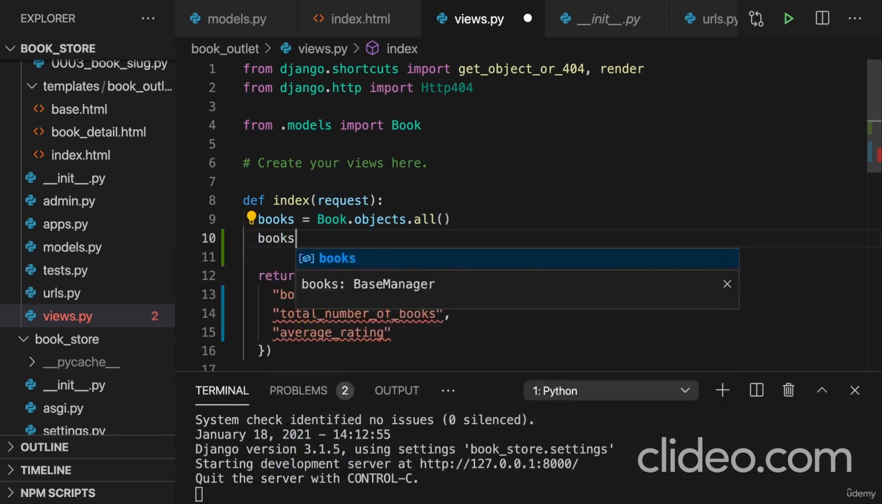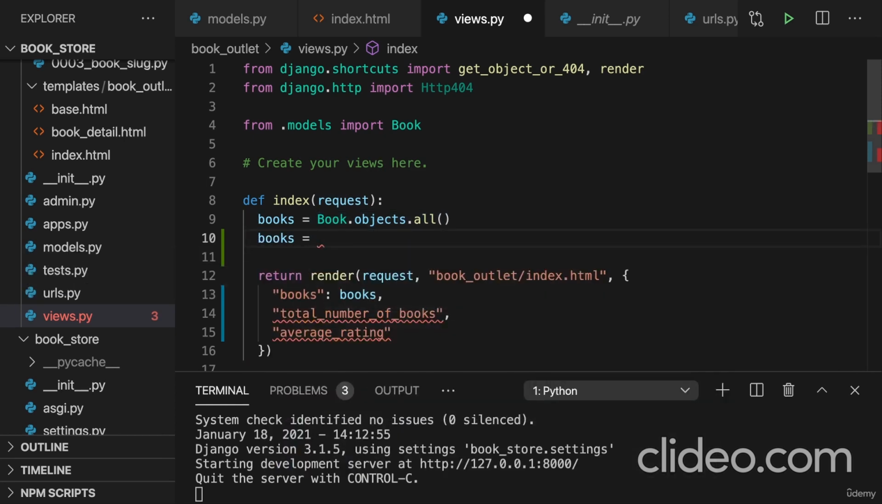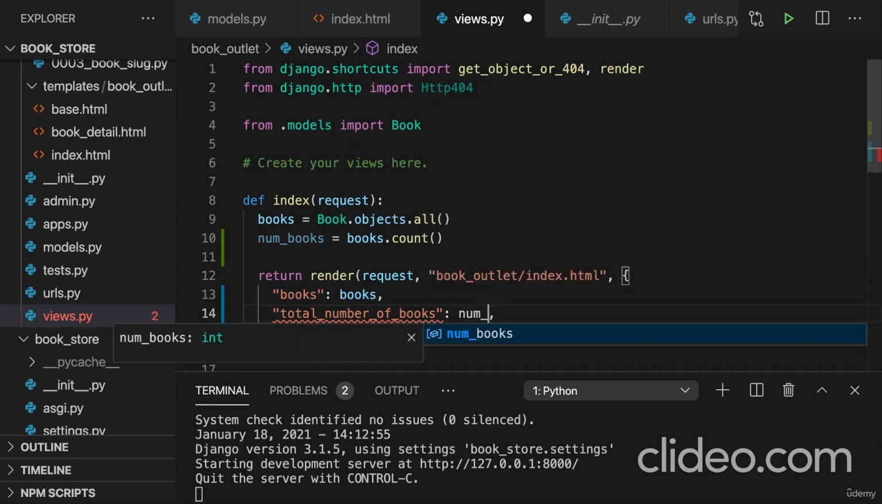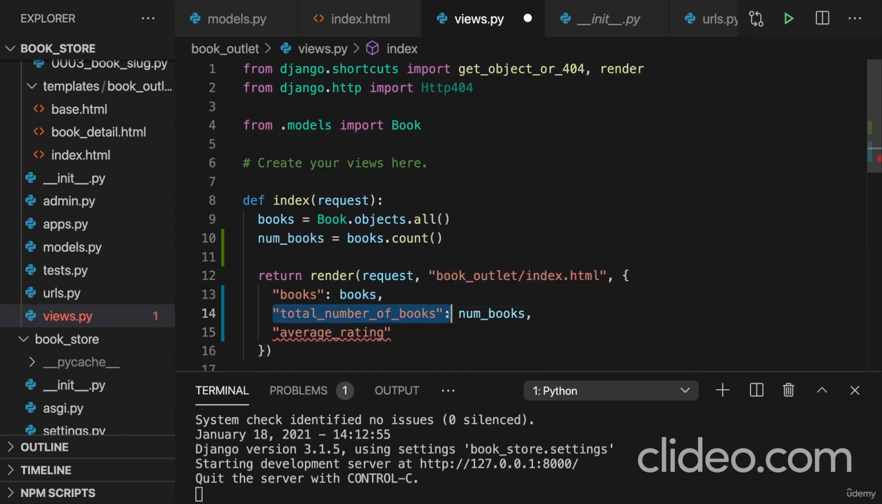But instead we can use the existing books query set to then get aggregate data out of it. If we want to get the number of books, for example, there is a count method which we can simply call. And then we have the number of books which we can store in a separate variable and then assign as a value to this context key here.